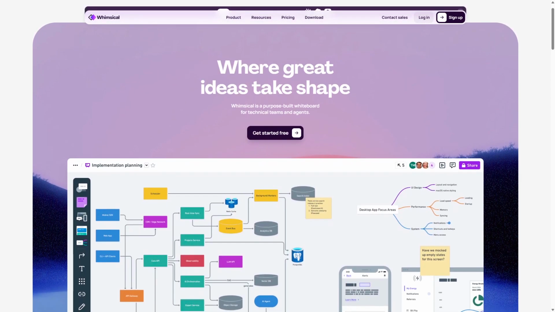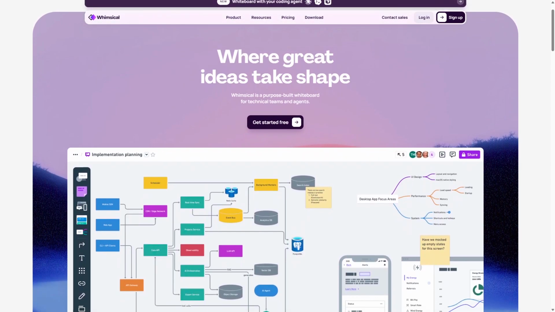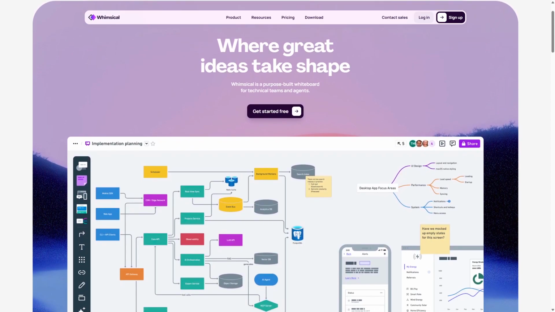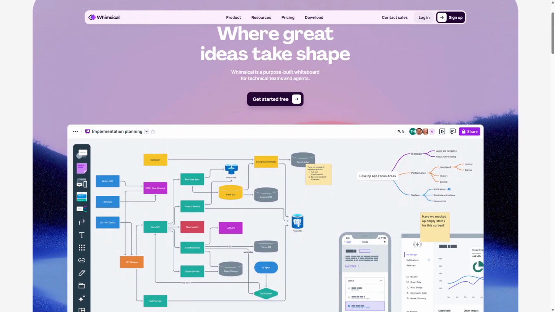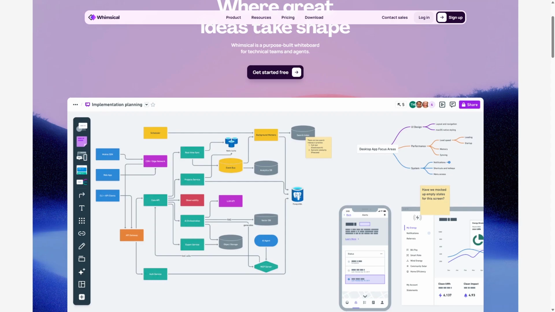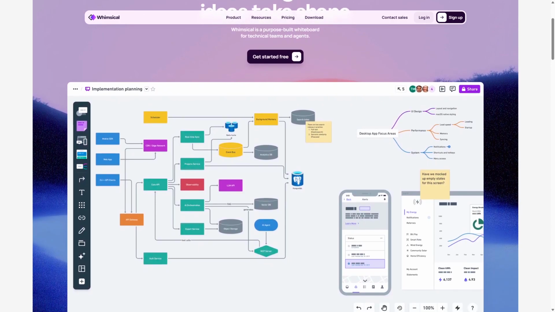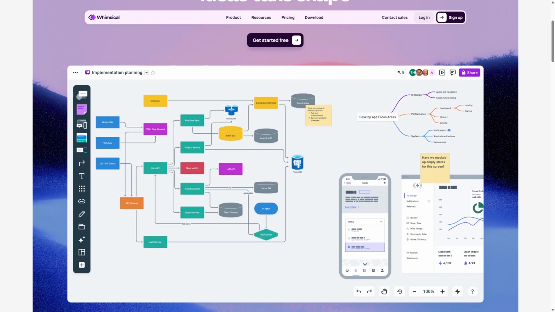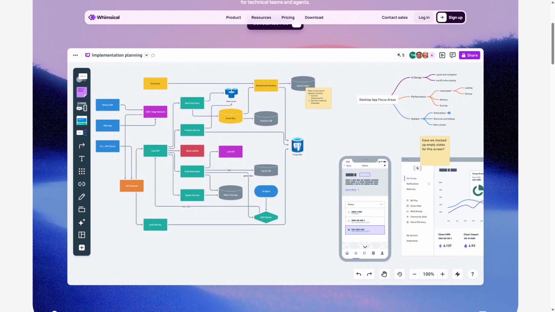It allows users to create flowcharts, wireframes, mind maps, and sticky notes with minimal setup. The interface is clean and intuitive, enabling fast sketching of ideas without complex menus. Whimsical supports real-time collaboration, making it easy for small teams or individuals to brainstorm visually.